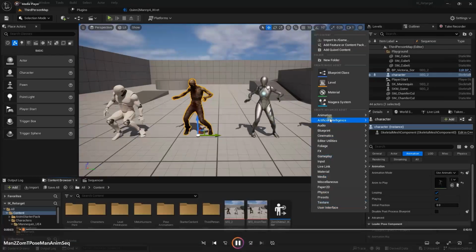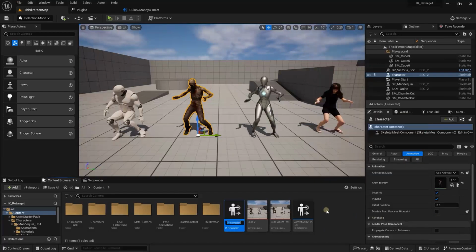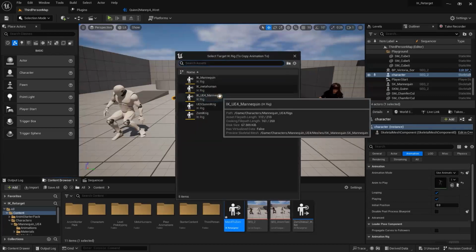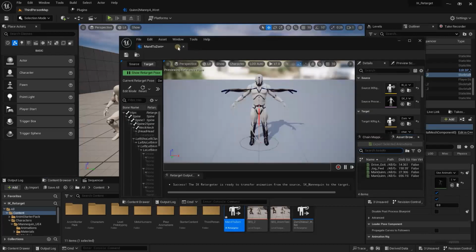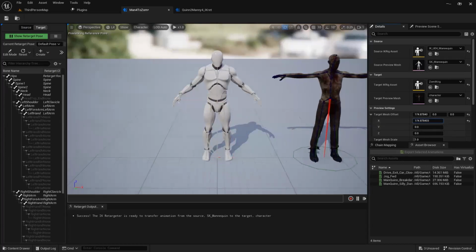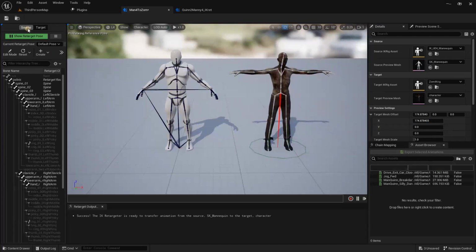What we'll do here is create the animation, IK rig, IK retargeter, and name it accordingly. We're going to call this one Manny 4 to Zombie. We're going to select the Unreal Engine 4 mannequin, and then it's just labeled as character for the Mixamo character. You'll see that they come in on top of each other. We're going to drag over the X target mesh offset, so we can bring the Mixamo character over.